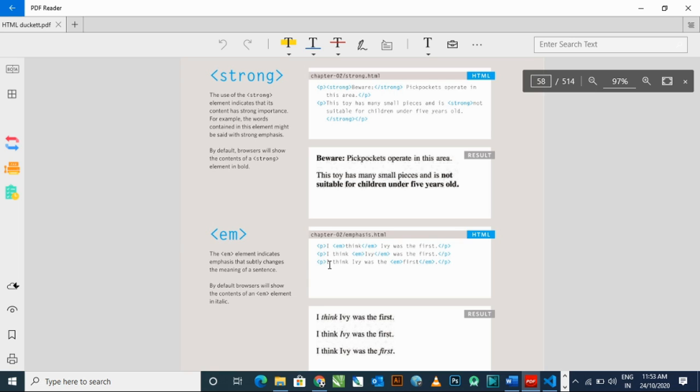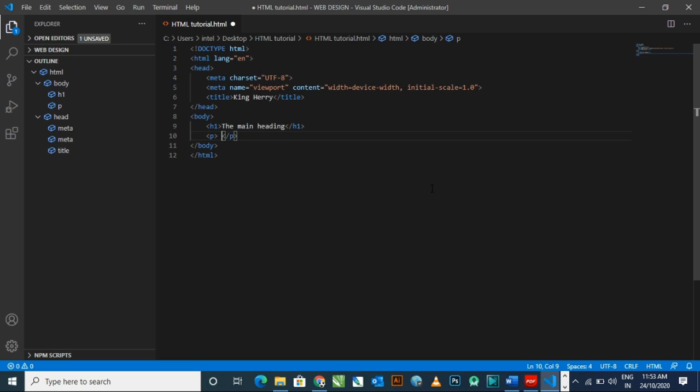Now here we are talking about emphasis. The emphasis element indicates emphasis that subtly changes the meaning of the sentence, and by default some browsers will show the content of an emphasis element in italic.